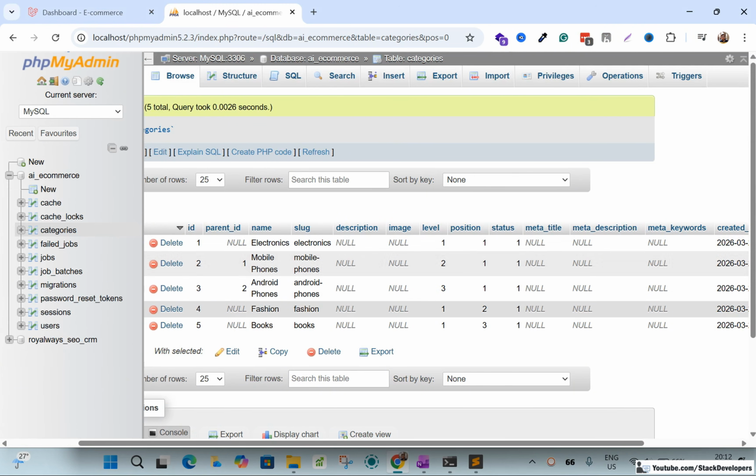You can see electronics is at the top. Electronics does not have any main category, so that's why we have added null in parent ID. Electronics is going to have another subcategory, that is the mobile phone. Mobile phone has the parent ID 1 because electronics is the parent of the mobile phone. Under mobile phone we have also added the Android phone.